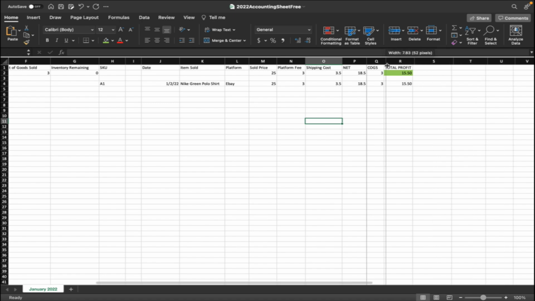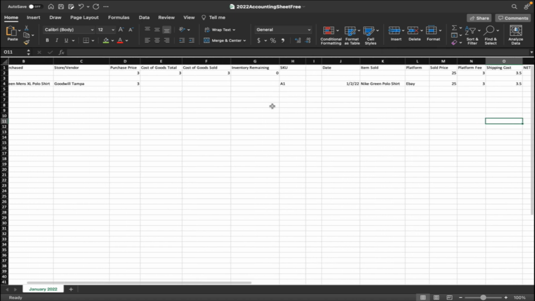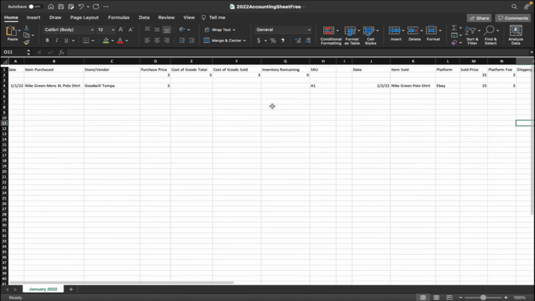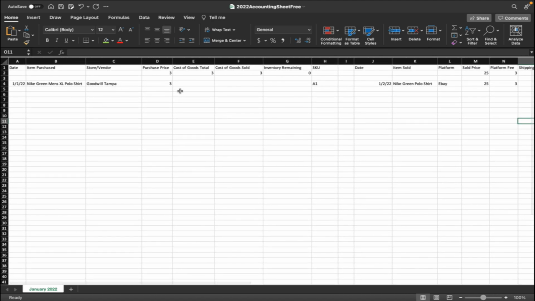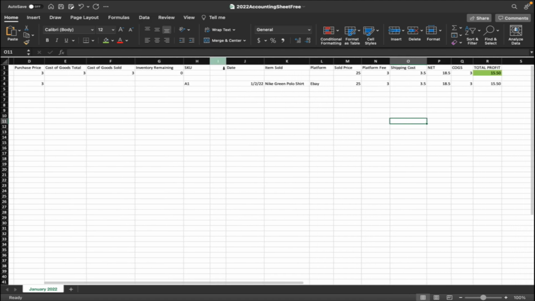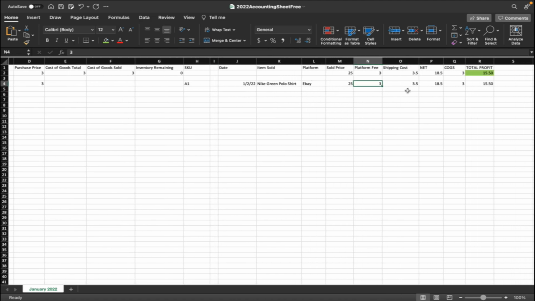And that's pretty much it, guys. That's the whole kit and caboodle shebang, whatever you want to call it, to track what you bought, how much you spent, and then when it sells, how much you sold it for, what you paid in fees, shipping costs, net, cost of goods, and total profit.